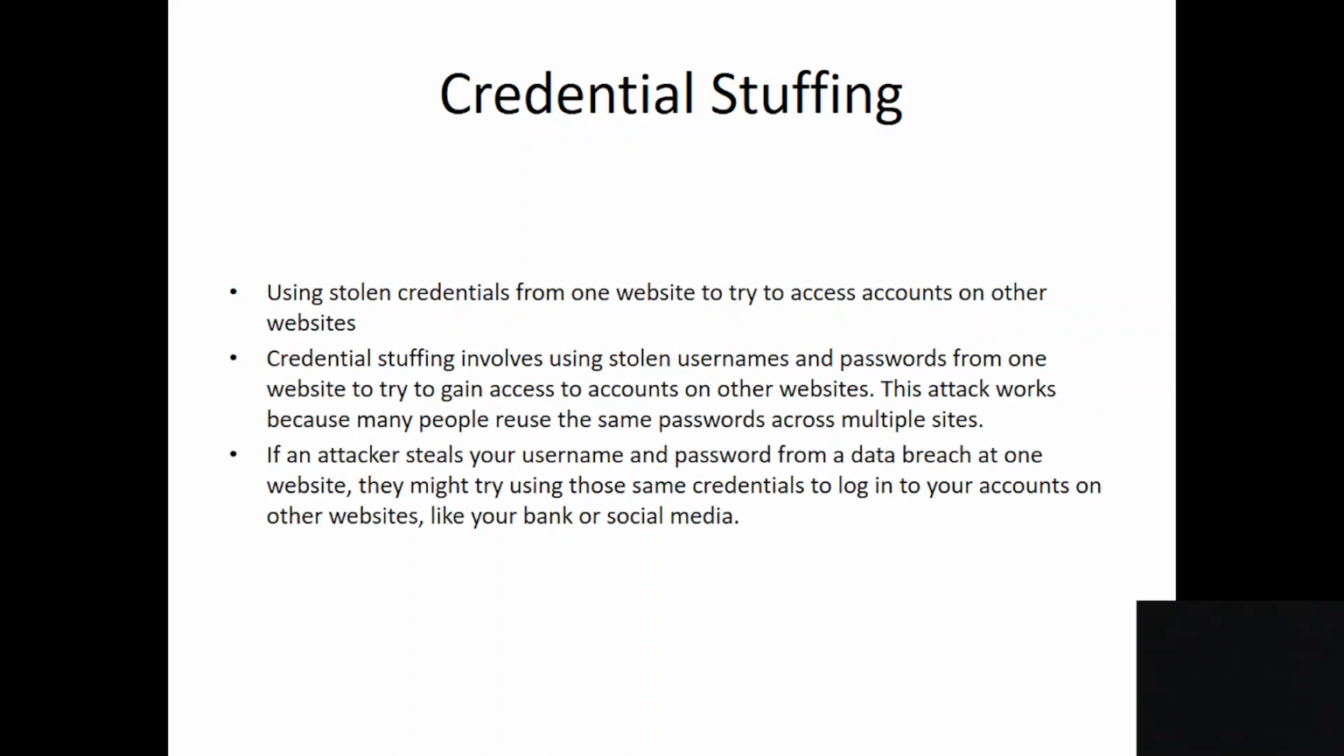Credential stuffing, using the stolen credentials from one website to try to access the accounts on other websites. Credential stuffing involves using stolen usernames and passwords from one website to try to gain access to accounts on other websites. This type of attack works because many people reuse the same password across multiple sites.